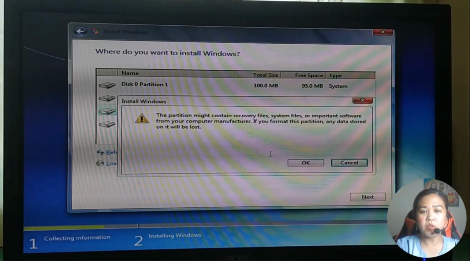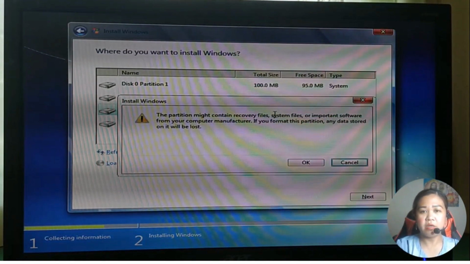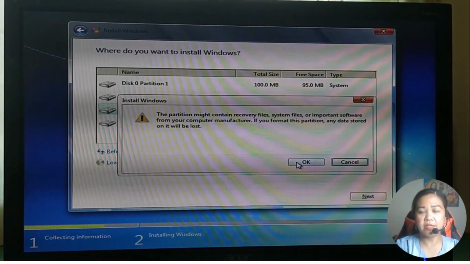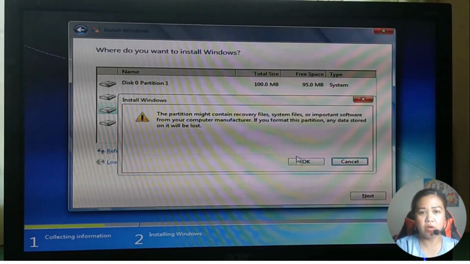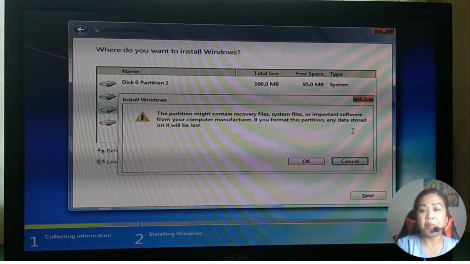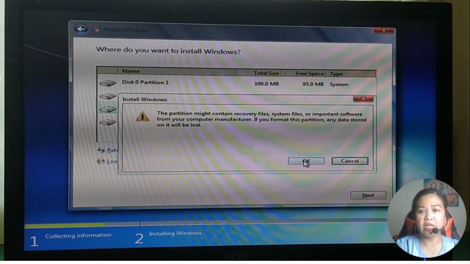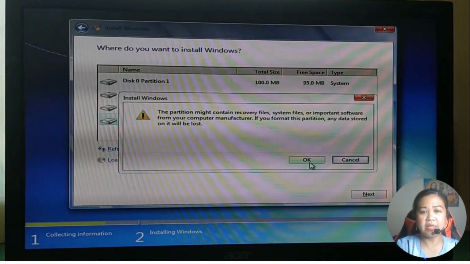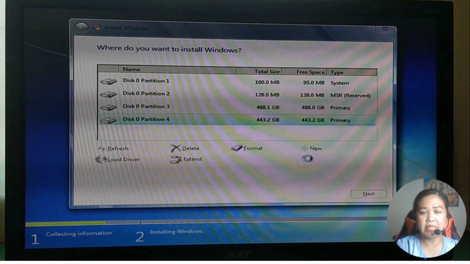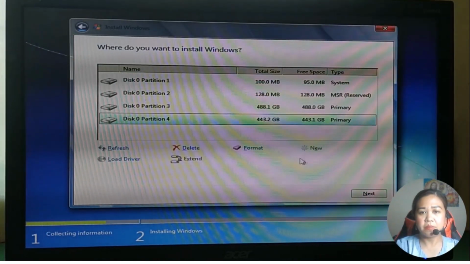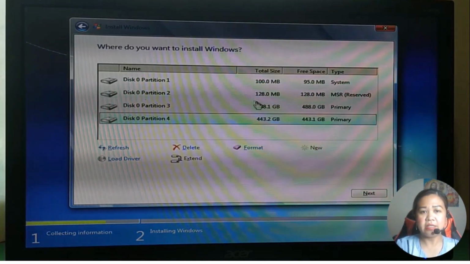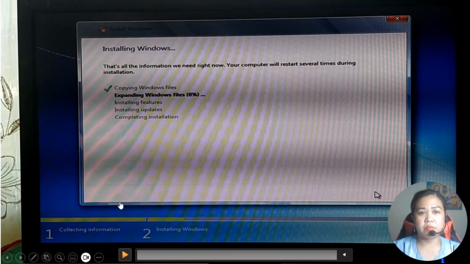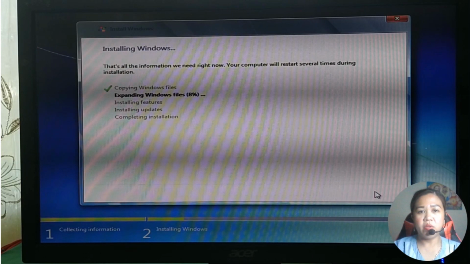The dialog box says the partition might contain recovery files, system files, or important software from your computer manufacturer. If you format this partition, any data stored on it will be lost. Just click OK. And then select this partition 4, click on Format. And then select this partition 3. And then click Next. That's all the information we need right now.